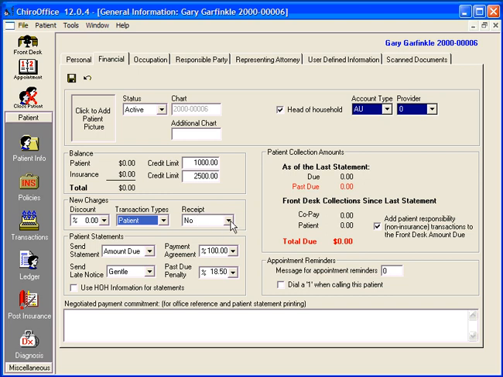The receipt box has 3 choices in it. Yes means every single time that you would enter a transaction in the patient's account, that it will automatically print a receipt. Most offices choose not to use this option. The second selection is for payment. In other words, whenever the patient gives you a payment, the system will automatically produce a receipt.